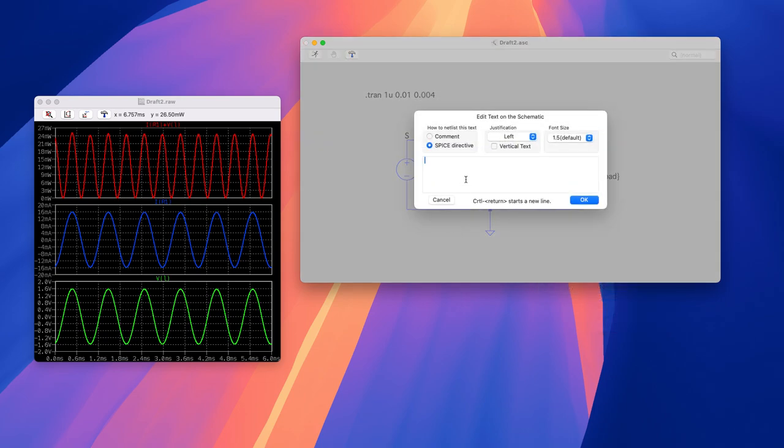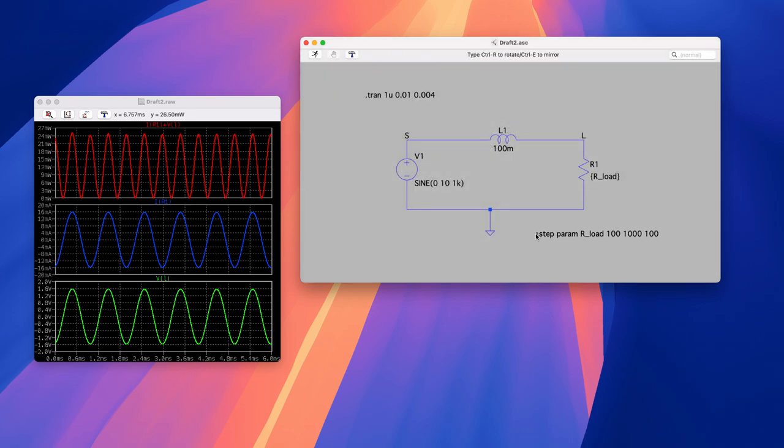This command is going to be .step. So the syntax here is step parameter. We already defined the parameter. What's the name of the parameter? R load. And we're going to sweep it from, let's say, 100 to 1000 in steps of 100. That's what I'm saying. So step is to invoke this function of sweeping the value of a parameter called R load from this value to this value in steps of that. So that's the syntax here.